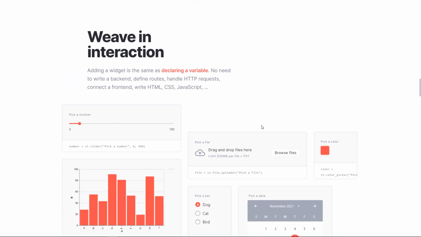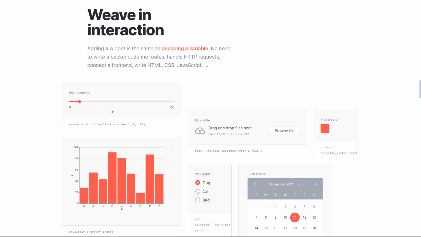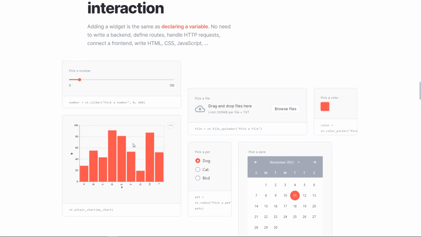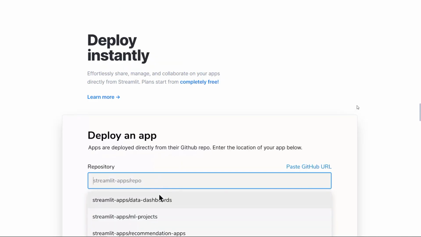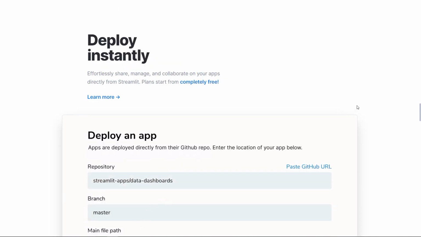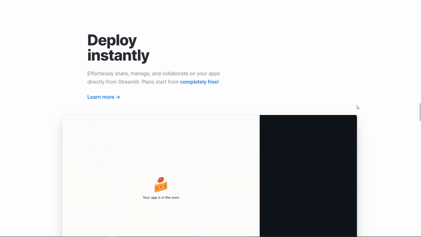You can see here some interaction. You can create this slider. You can create bar charts. Okay, you can have these radio buttons, you can have a calendar. So it's very versatile and you can use all of that in your web application very easily using just simple methods. And finally, you can deploy your application very easily, as I explained before.